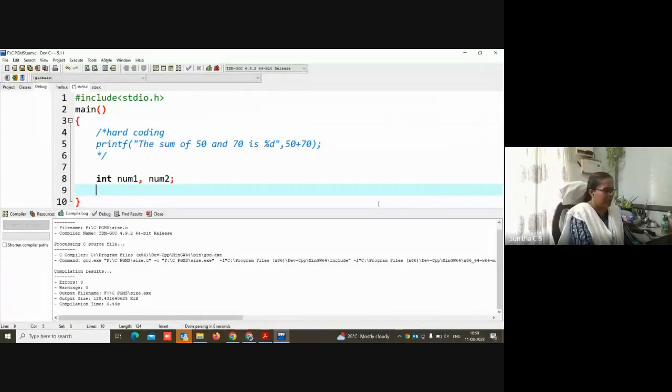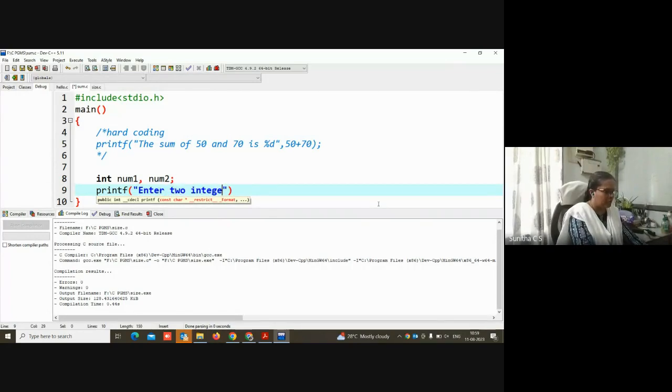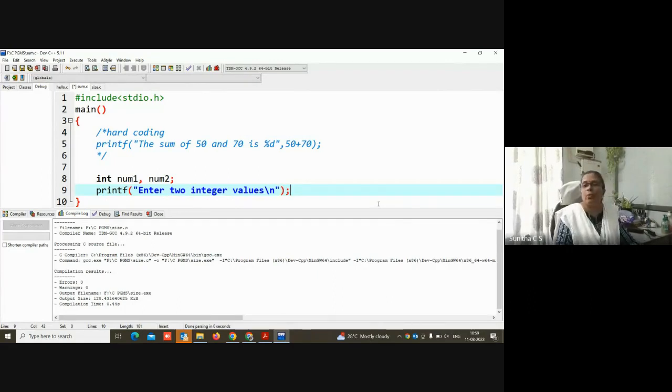So I'm giving printf, enter 2 integer values. Why I'm giving this is because the user should know what to do. While executing the program, I will get only the command prompt. If nothing is printed, I don't know what I should do. So I should tell the user to enter 2 integers.